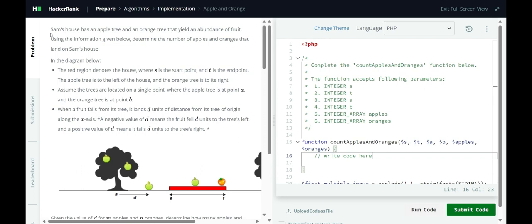So the problem is, let's see. Sam's house has an apple tree and an orange tree that yield an abundance of fruit. Using the information given below, determine the number of apples and oranges that land on Sam's house. Okay, so we have a diagram. In the diagram below, the red region denotes the house, where S is the start point and T is the end point.